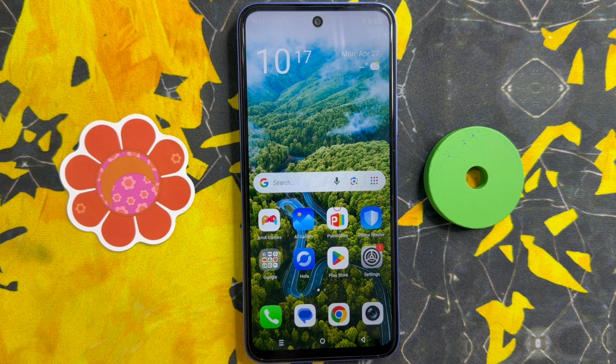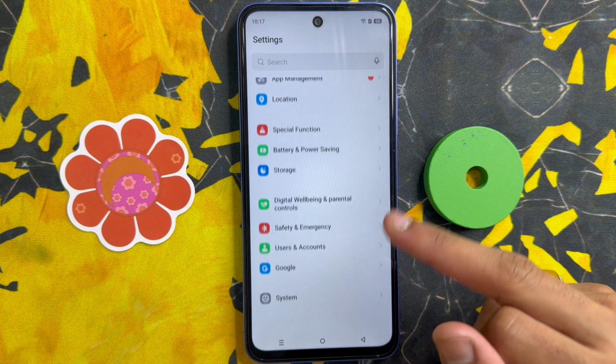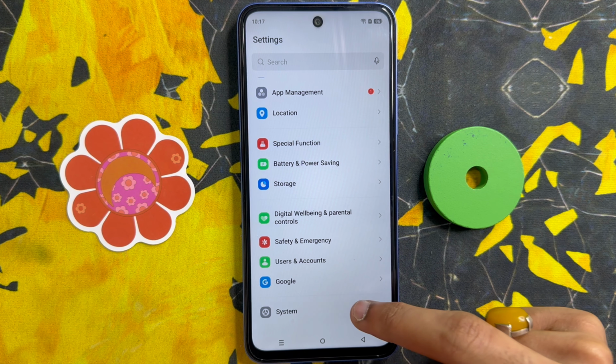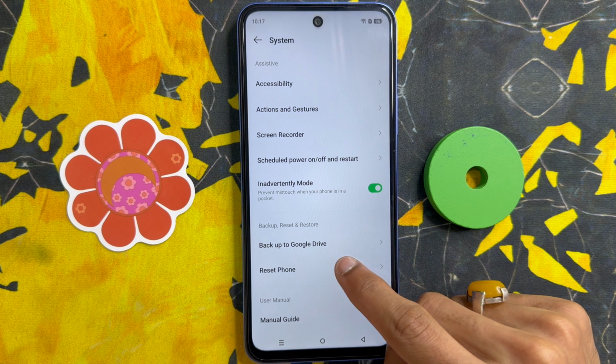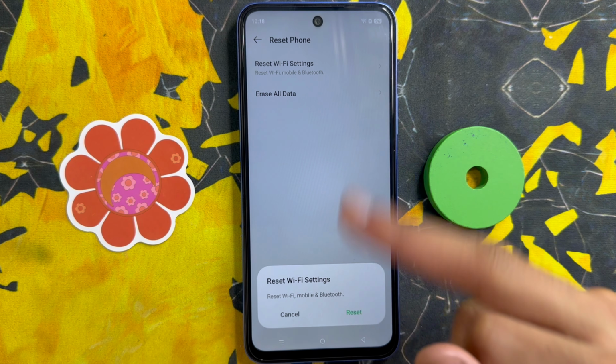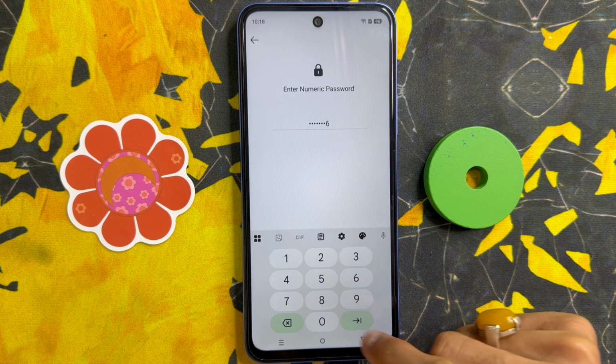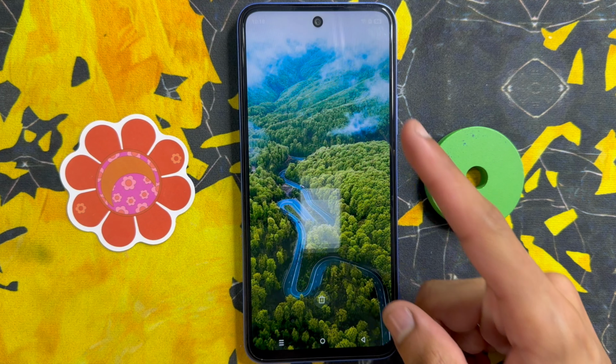But if it's still not solved, click on settings app again, scroll down and click on reset settings. Click on reset all settings, enter phone pin. Click on this icon, you will see your problem is solved.